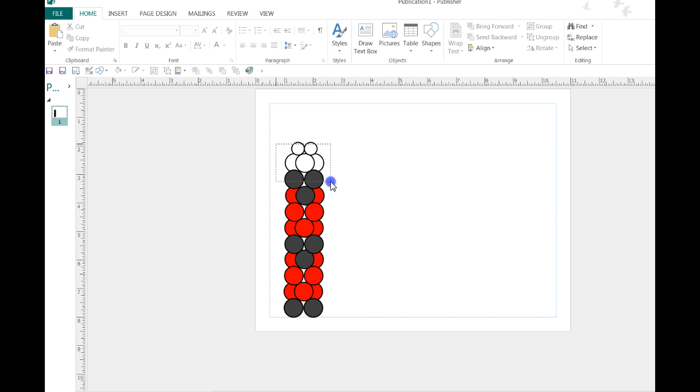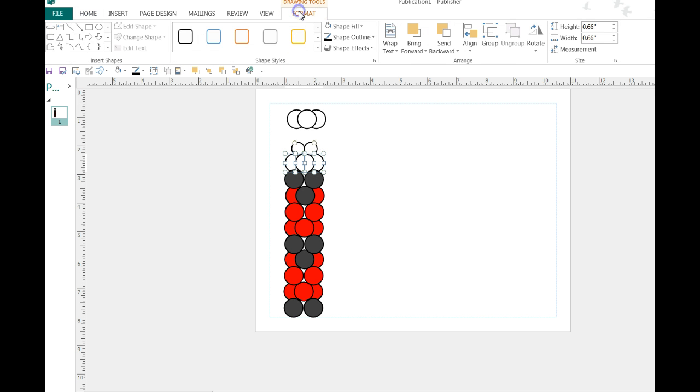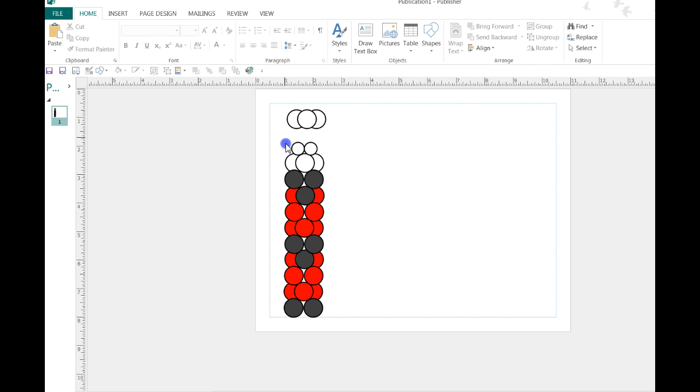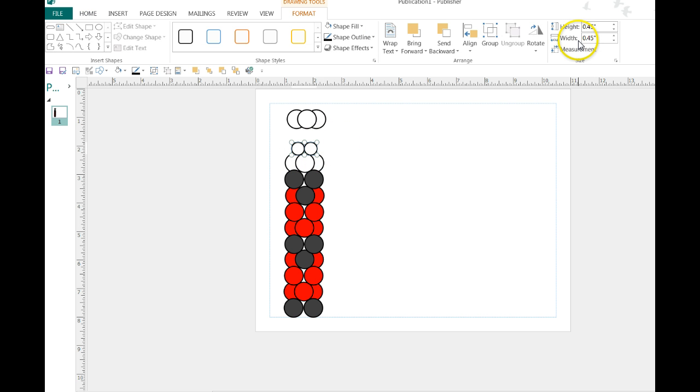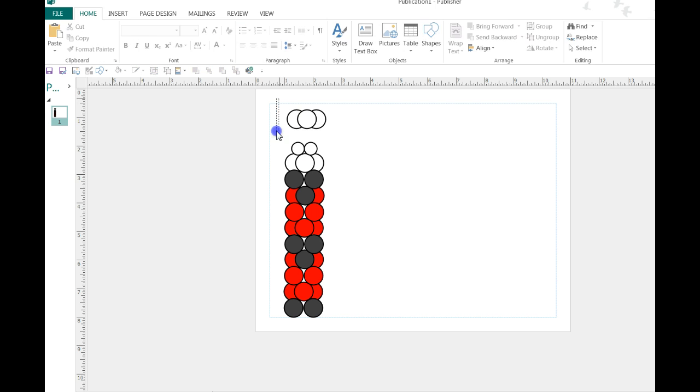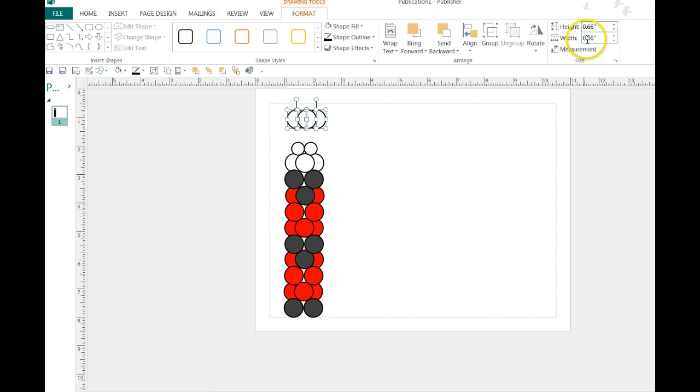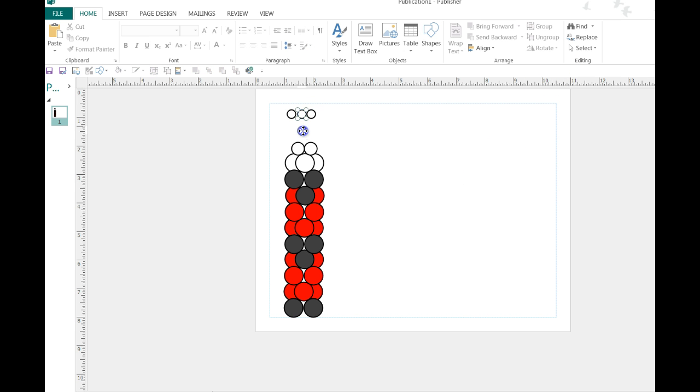And what if we did one more, copy, paste, and we did it even smaller? Okay, so let's go in and check to see what size this is. They're 0.66 inches, and I did this at 0.45. So what if I wanted to do this at half the size? So 0.66 divided by half would be 0.33. So let's do them at 0.3. Okay, look at that. They're much smaller now.